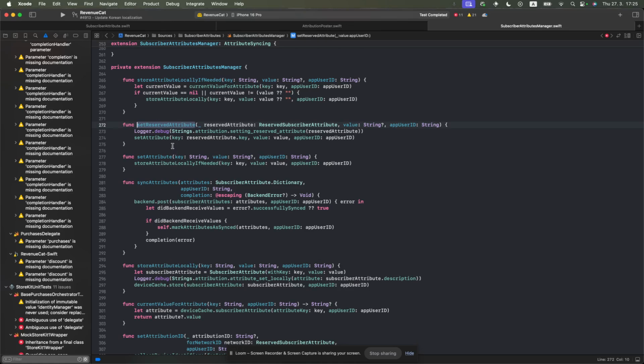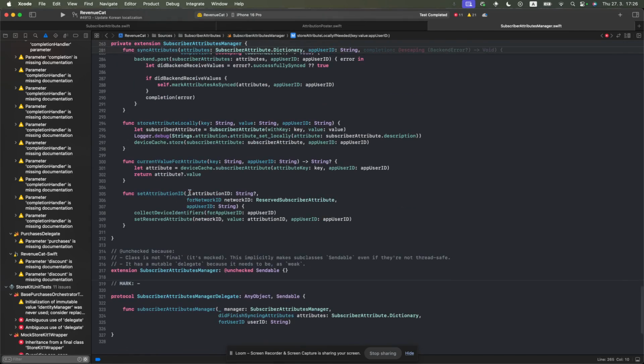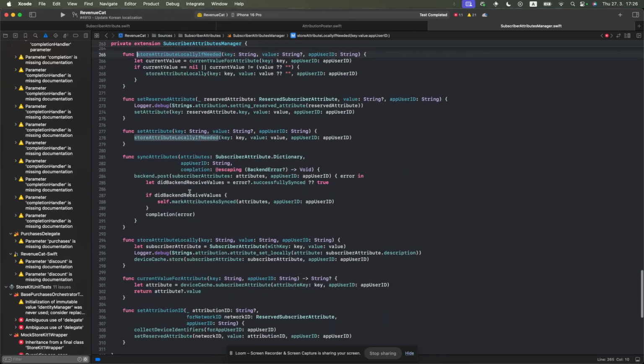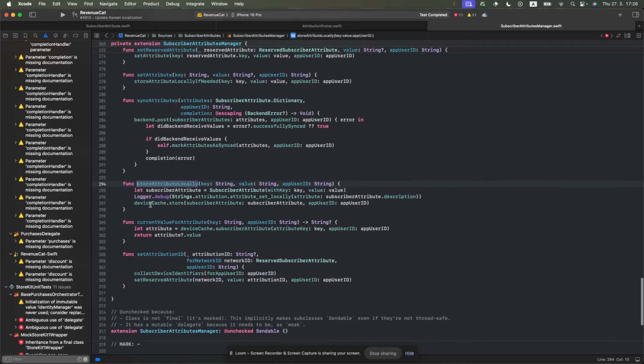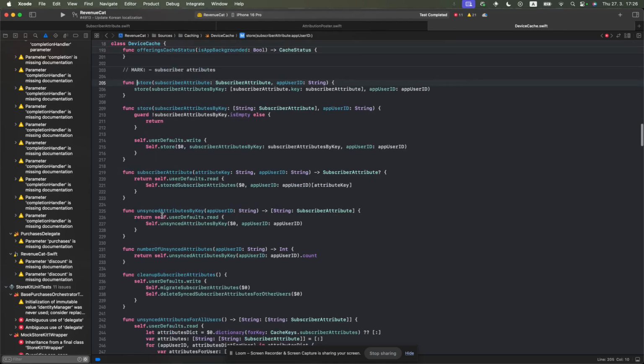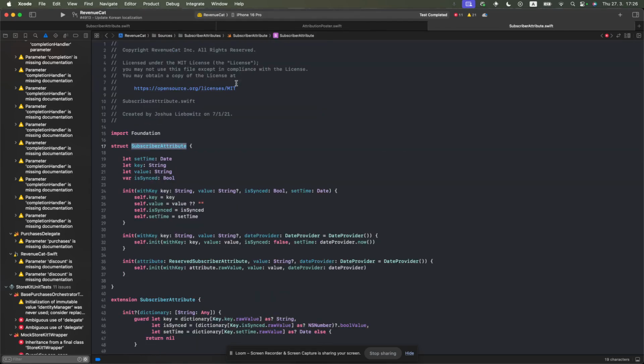But value for this user, set attribute. Yeah, which basically just, and this is a raw string already. Store set attribute locally, and then at some point it gets device cache store subscriber attribute. Okay, so it kind of gets duplicated. I think we've gone the whole circle here.